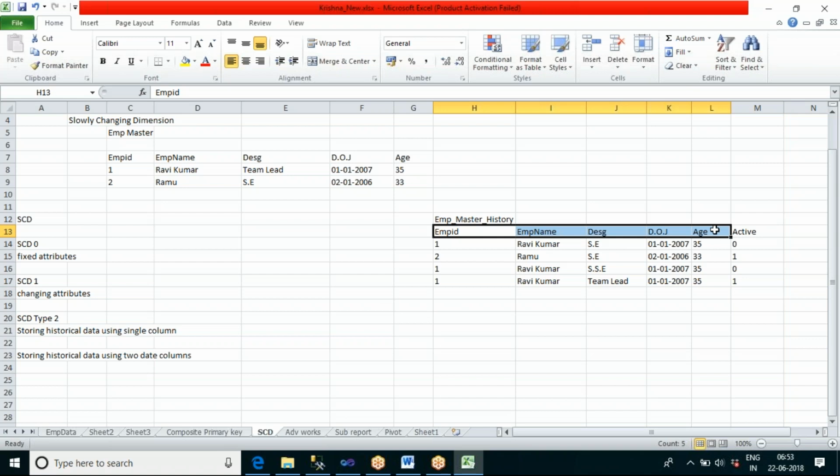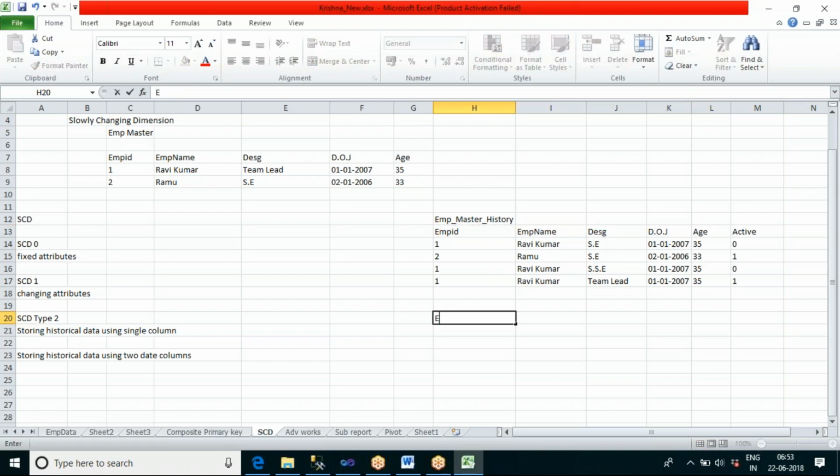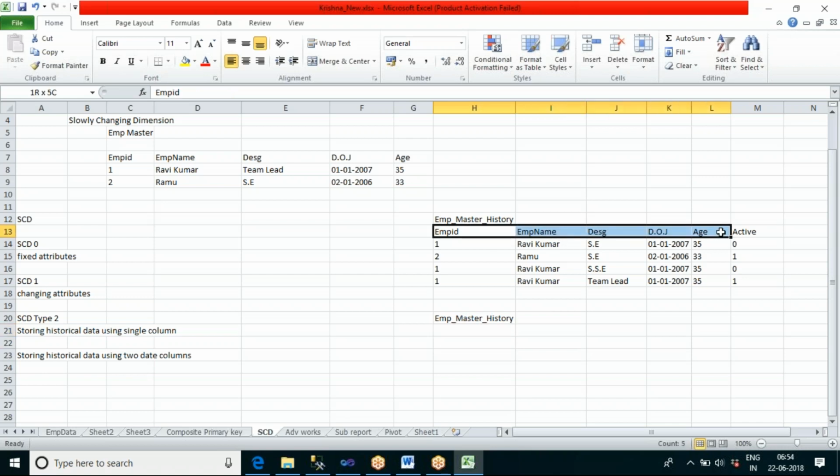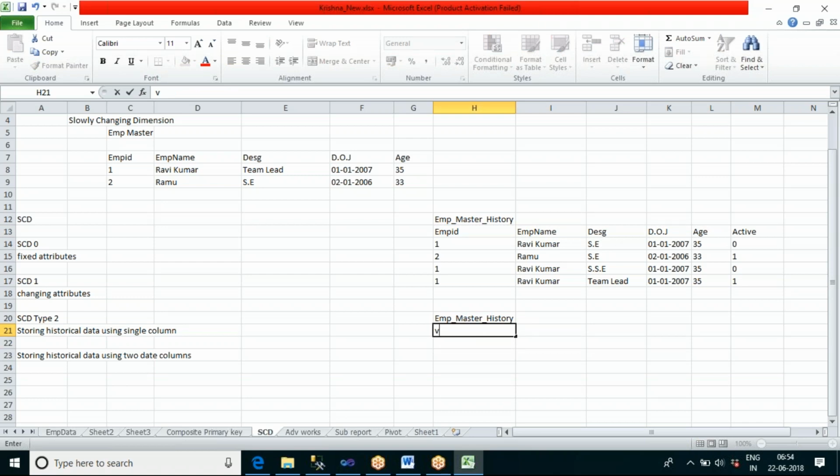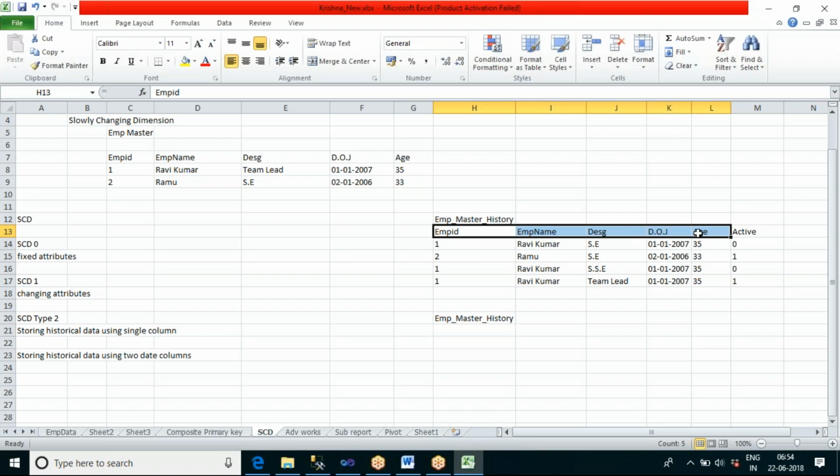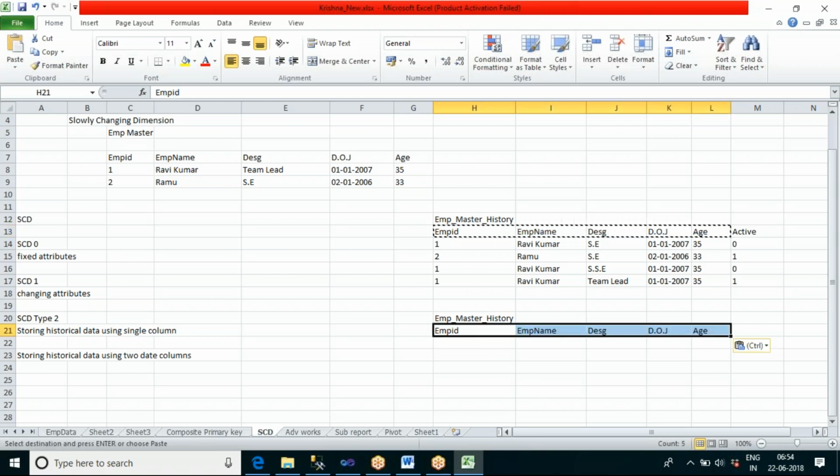Okay, another type of storing the information, or creating a history table, is this: let me create one more history table, employee master history. So instead of creating the history table like this, I will create a history table like this also. This is the table columns.